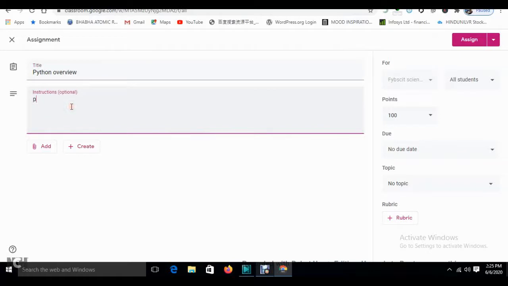Now any additional comment you can mention over here. Now see, you have all students over here, because you are not seeing the students list, since those students that you have invited have not accepted your invitation. So for the time being, we will allow all students, and the points will be 60 points. And due means the date by which the assignments are due, that is, till what date they have to submit.